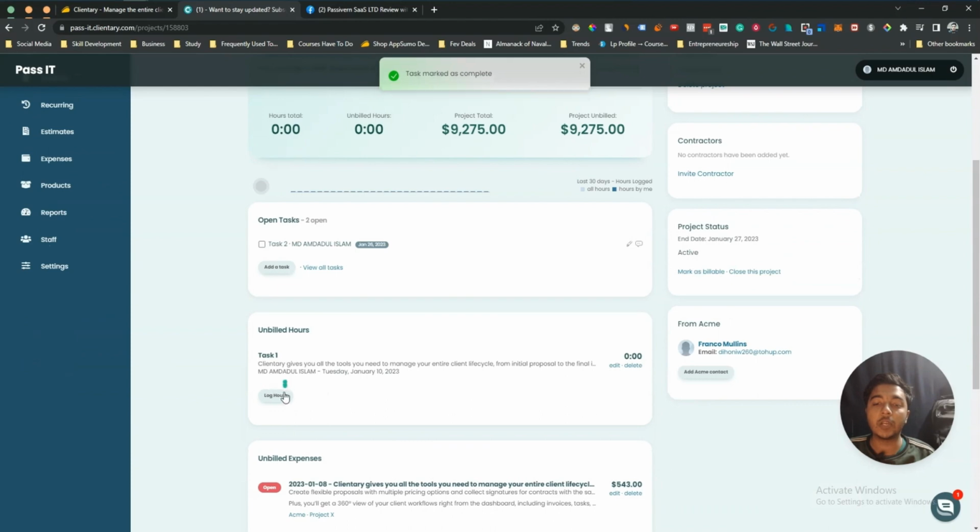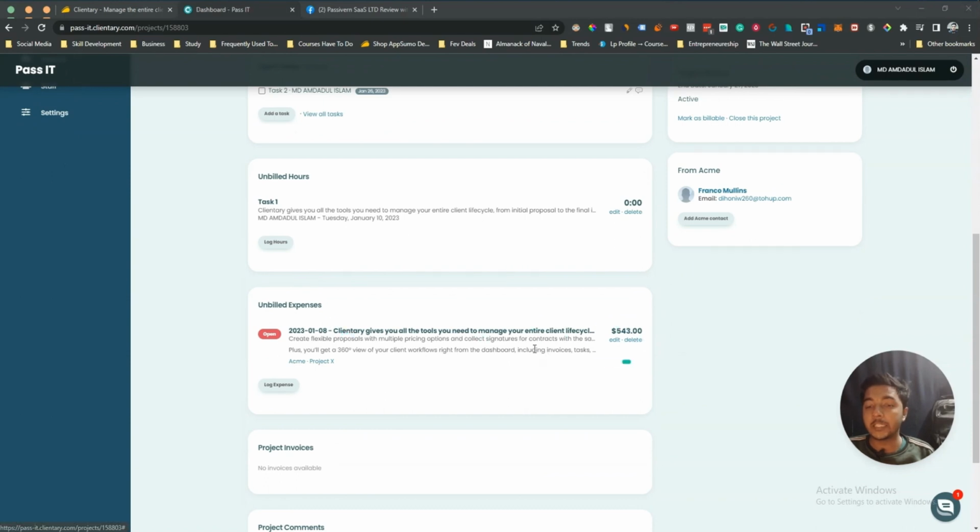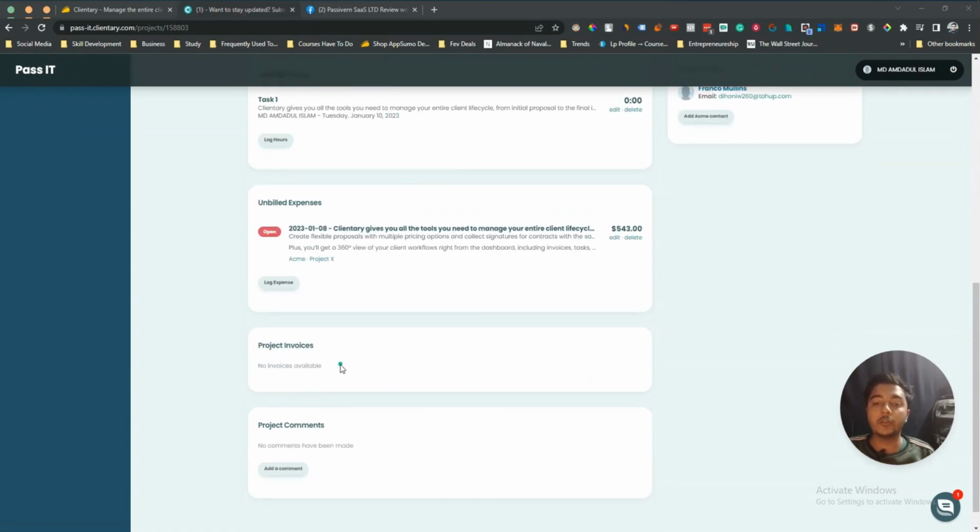So these are the things. You can also see your log hours, how much time you have worked. Also you can see your expenses from here. Here you can see your project invoice.